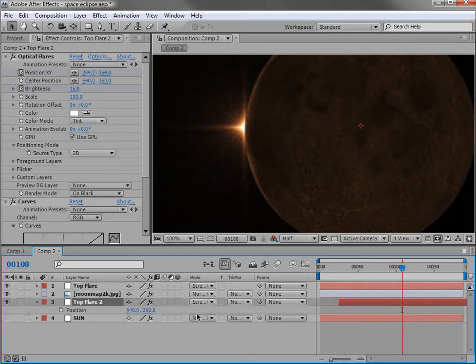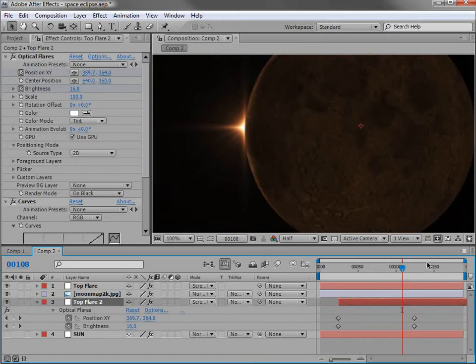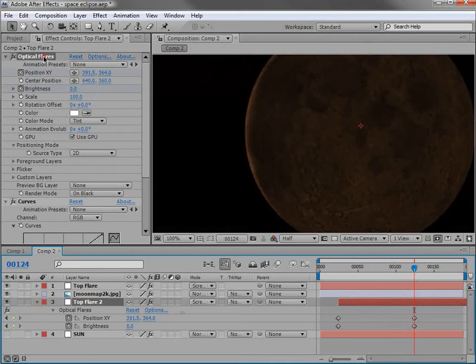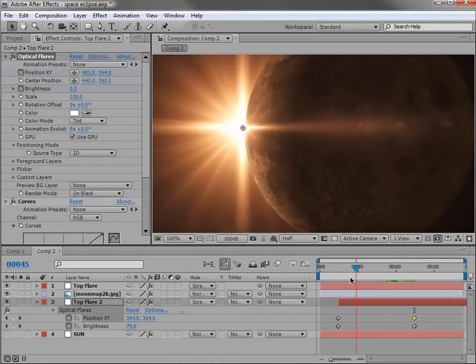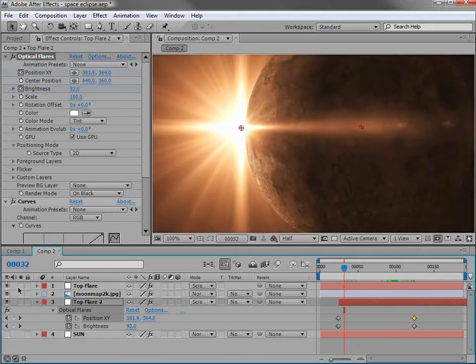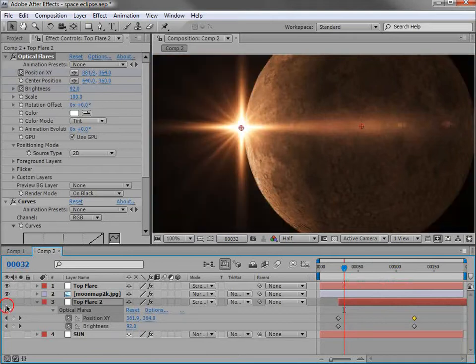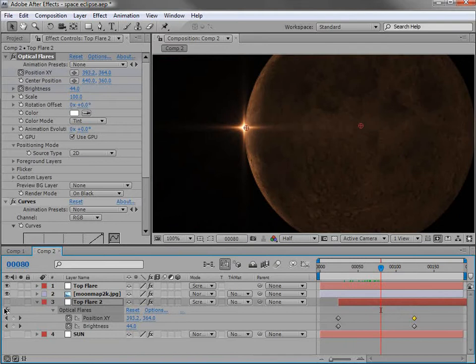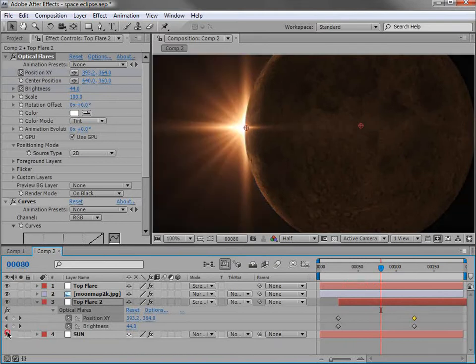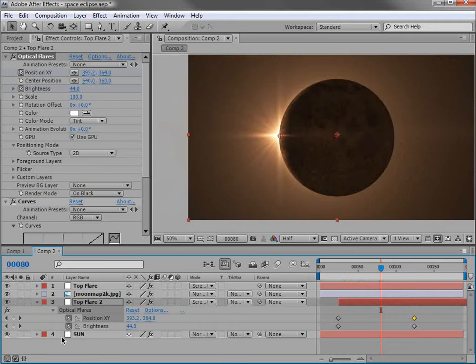Now we might play around with the position of the flare so that it moves over just a little bit more. So let's keyframe the position. Now that it's behind the planet, it's kind of okay that we do it this way. But we just want it to look like there's a lot of light going on behind the planet, whereas if you just have a flare on top, it doesn't really give you the feel that there's something behind it that's big and powerful. So that's a kind of a cool thing.